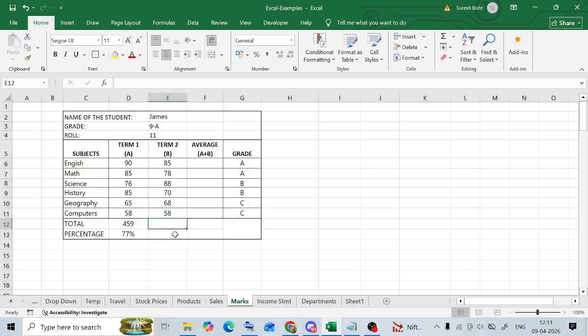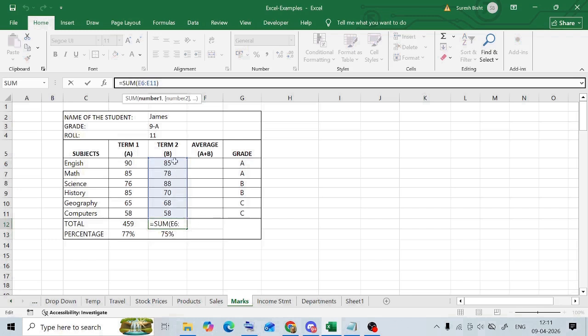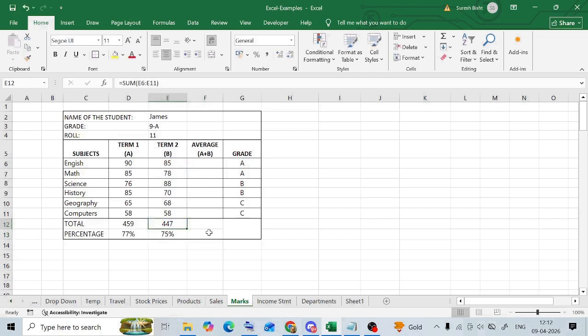I'll now generate the total and percentage for term 2. So I just need to copy the formulas. Say this, and I'll copy here. So the formulas are copied and Excel updates the values automatically. So this sum is the sum of these marks, and this percentage is total of term 2 divided by 600. So we have calculated the totals for term 1 and term 2 and percentage for term 1 and term 2.